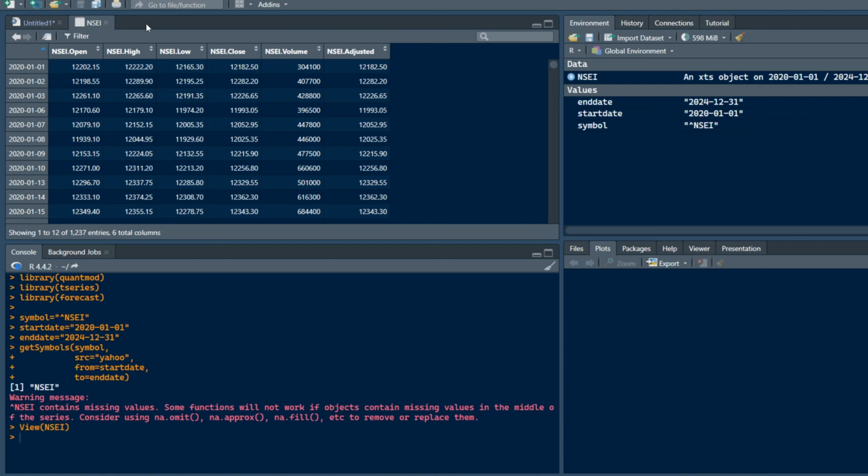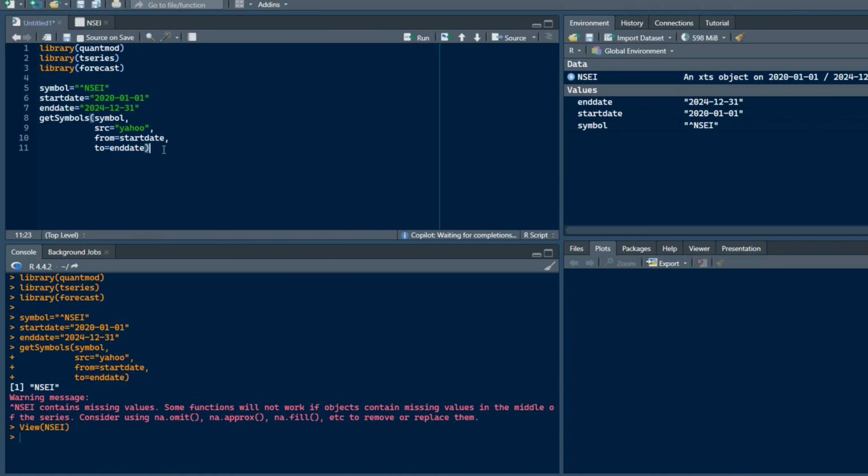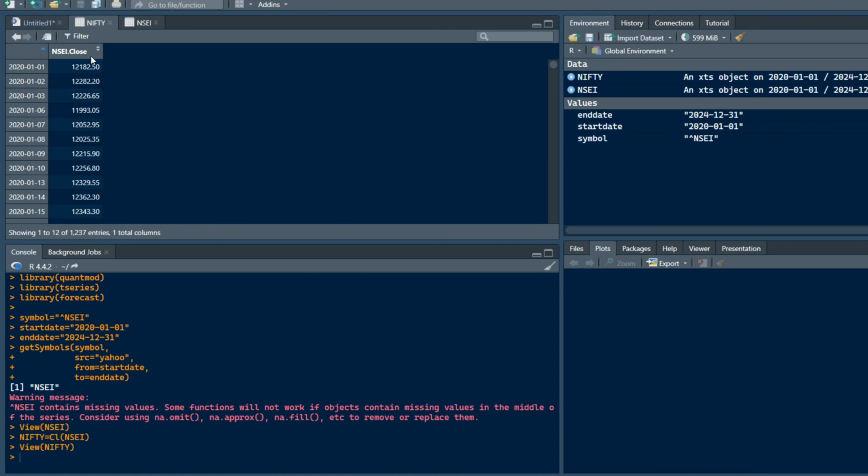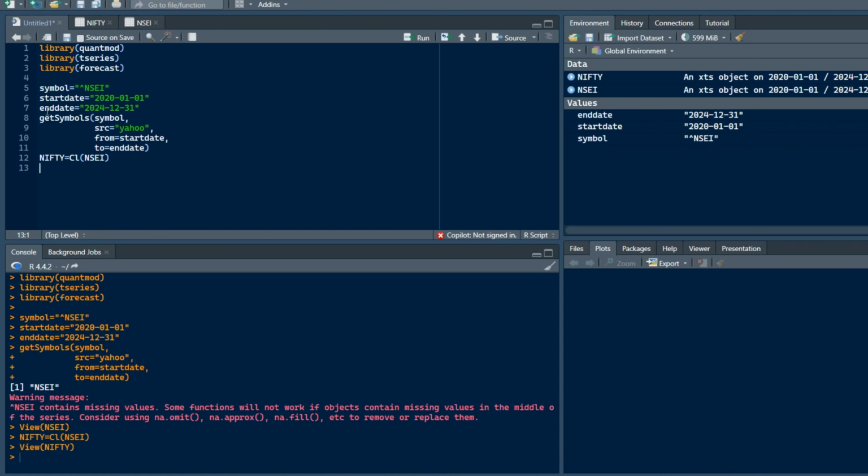Okay, next, we are going to extract the closing price here. So Nifty equal to Cl of NSEI. We will run this code. So we got Nifty, only the closing price.